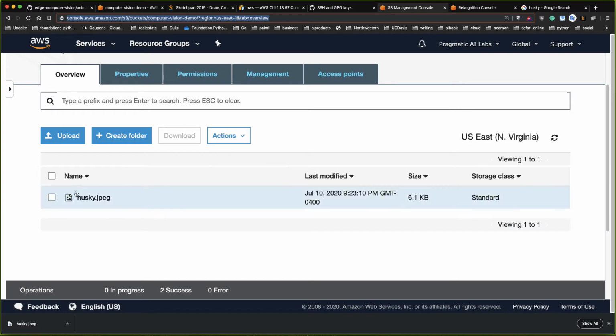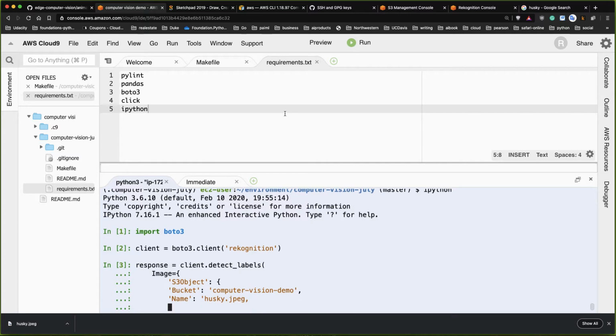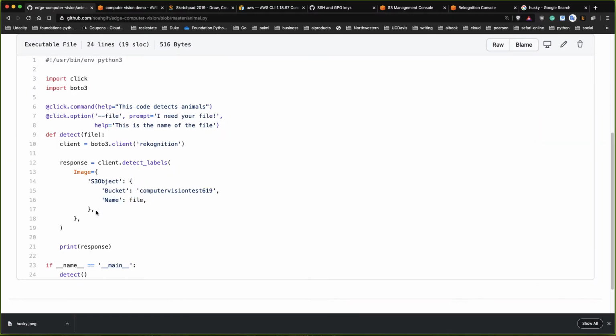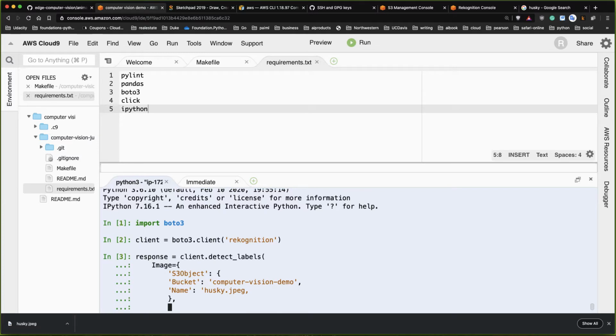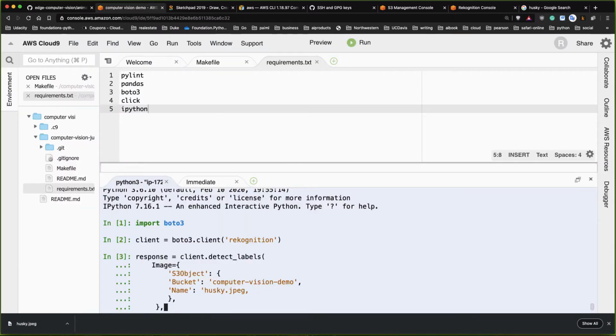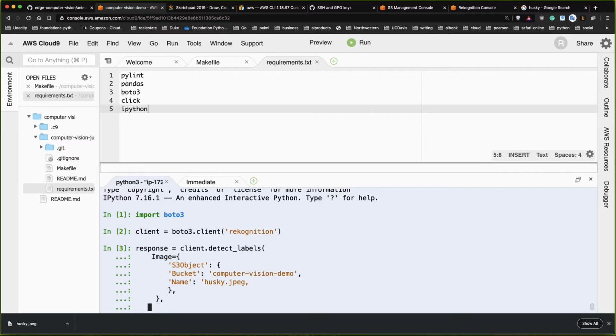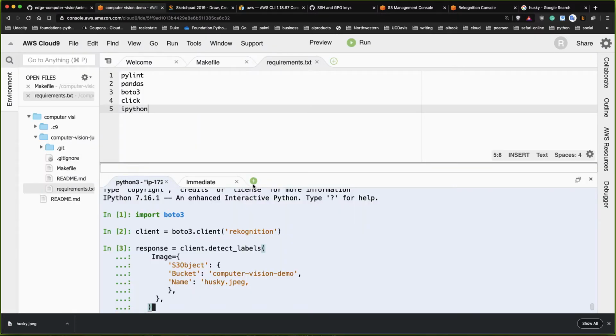Why guess if you can check? So yeah, husky.jpeg, and it's in the computer vision demo location. Perfect. There we go. And next up, what I'm going to do is put this in just like this. There we go. And then I'm going to put this next one inside of here, which is just a little bit further of a parentheses, and then I will put in this. So this is really all I need to make that API call to the S3 bucket.